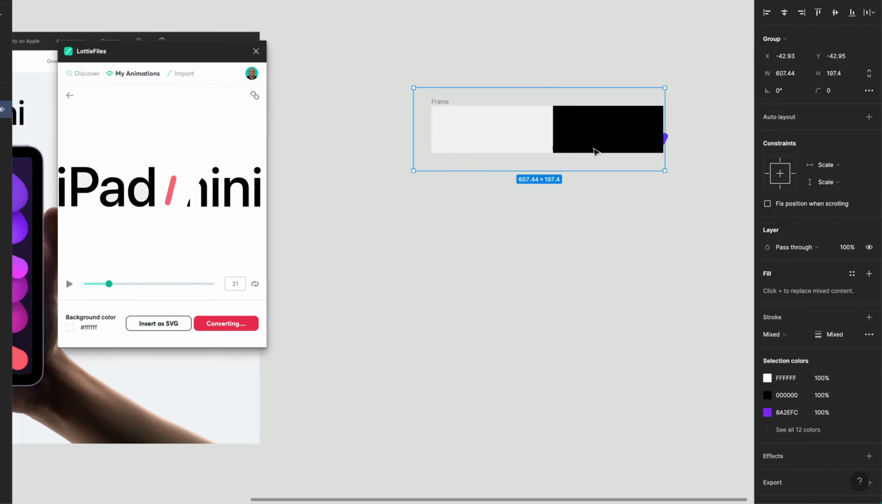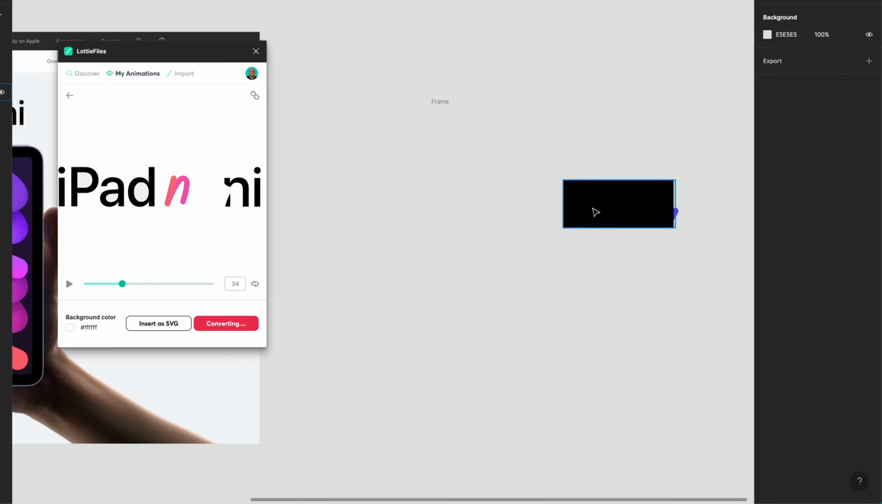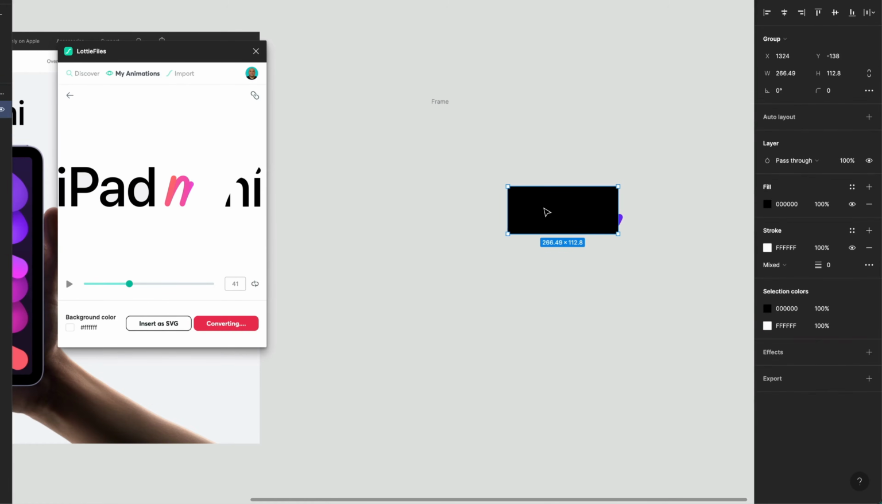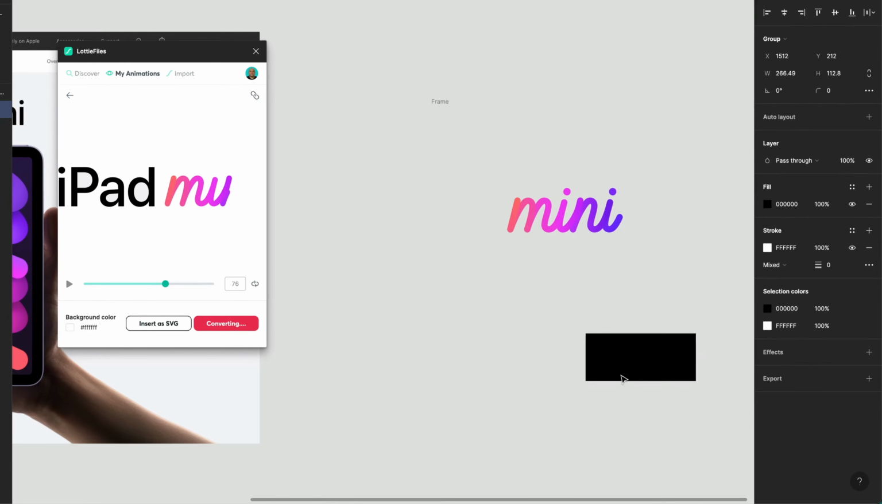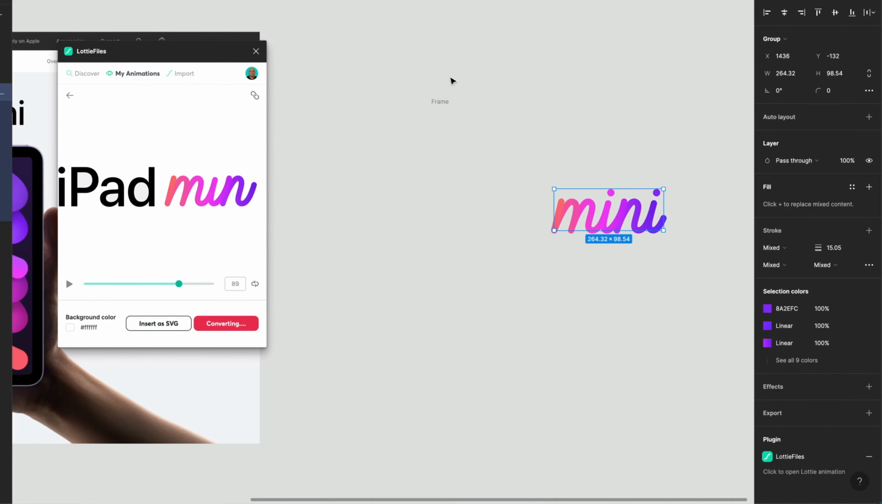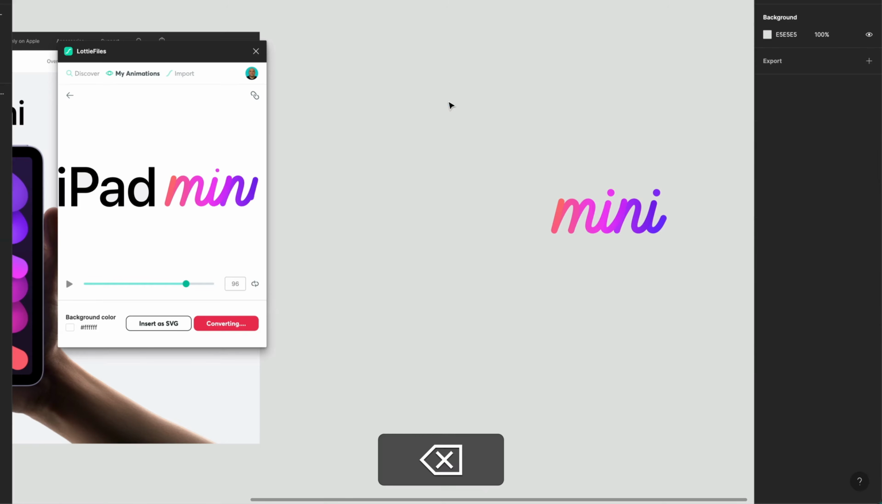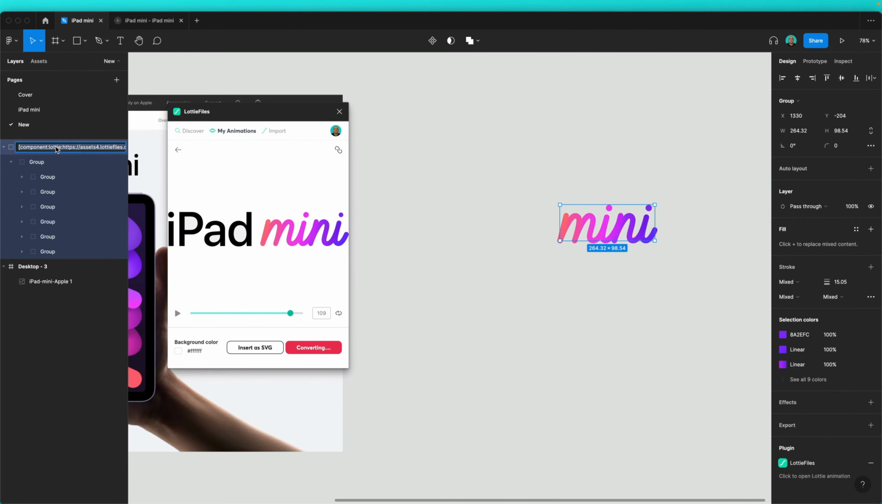What I will do is to delete some of the unnecessary frames. And this is normal, especially when we are using different masks and we import it as SVG. So we'll have different frames, maybe assets or some kind of weird stuff. So don't worry about it. There you go. And the only thing that interests us is this mini. So we can also delete this other frame over here. So now we can call this just mini.